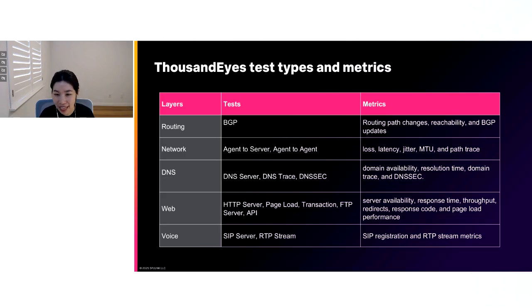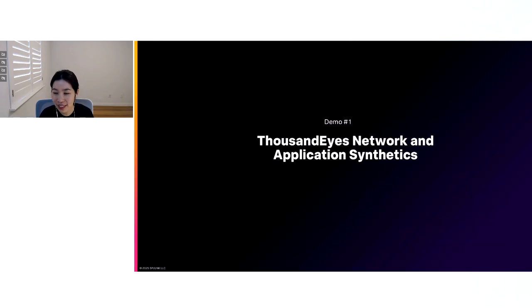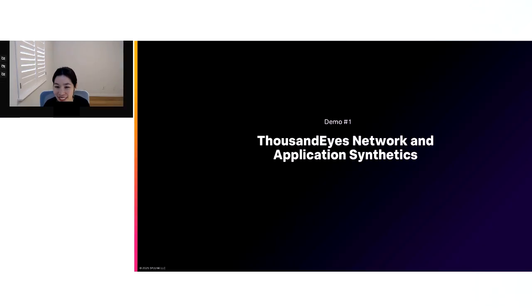With that, let's now see a quick demo of ThousandEyes. Over to you, Antonio. Awesome. So yeah, thank you for the great explanation. Let me share the screen.